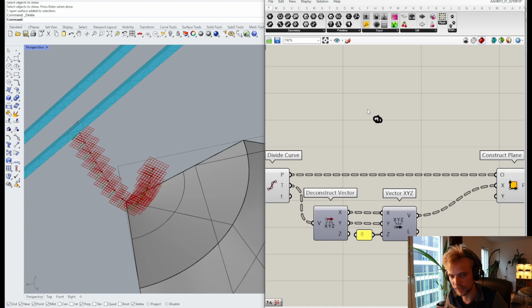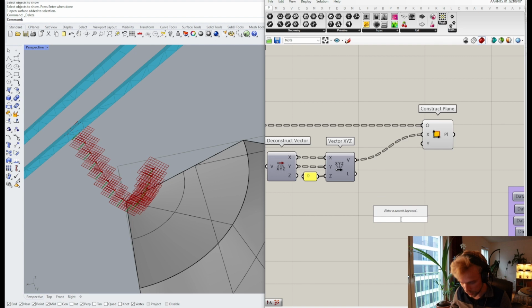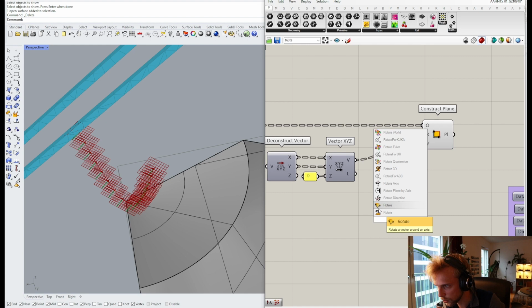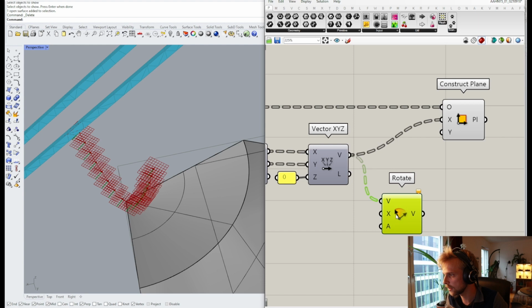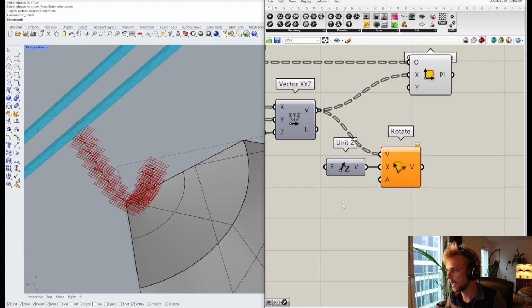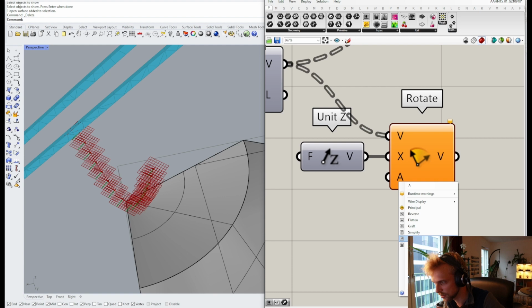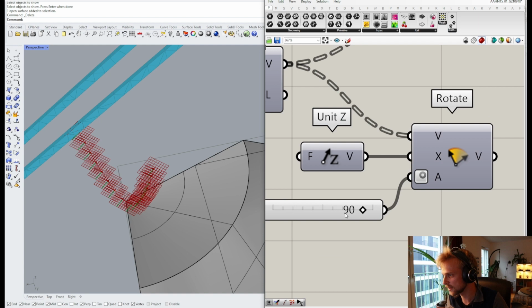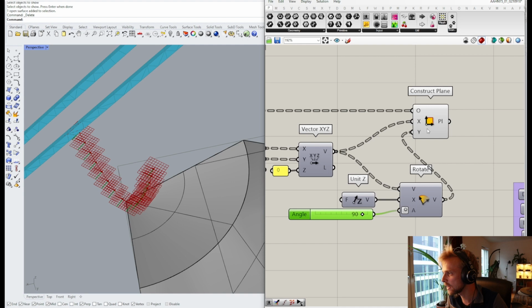So I'm going to take this vector and I'm going to rotate it. Rotate the one that shows an arrow being rotated. Important that you choose this one. Rotate that vector. And I'm going to rotate it around an axis that is set to be Z axis, like that. And the angle of rotation, at this point you should know. Right click, choose degrees. And the angle of rotation is going to be 90 degrees or minus 90. I don't remember. We will fix it if it's wrong. And that becomes our Y.